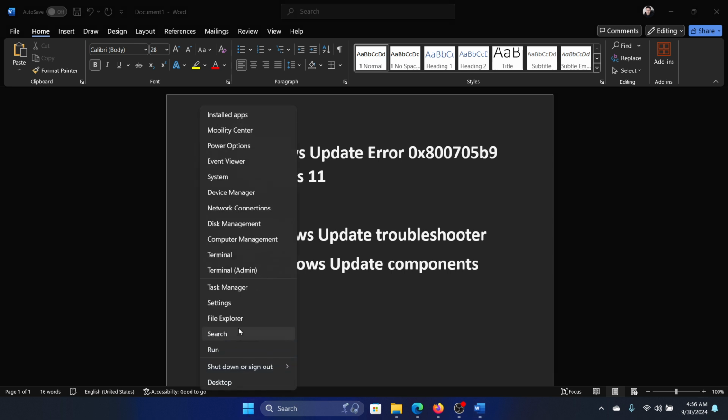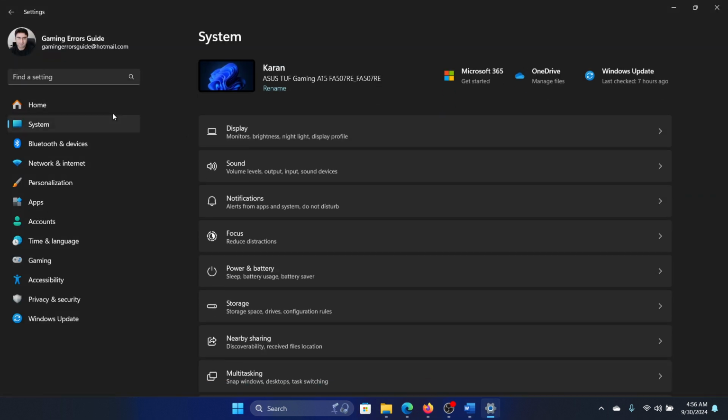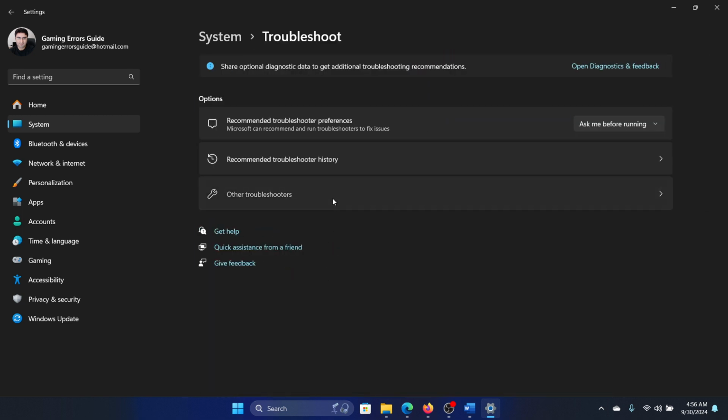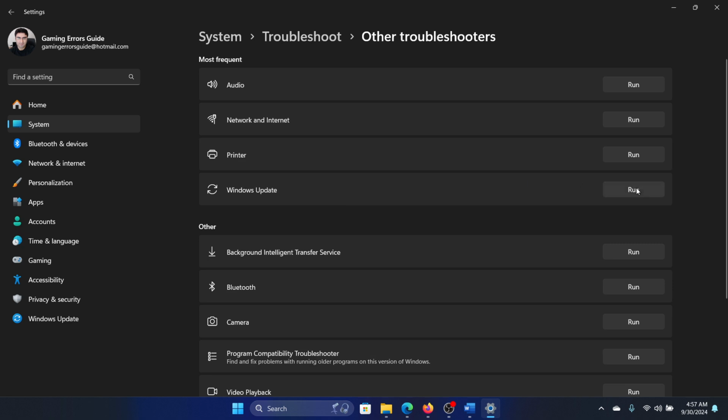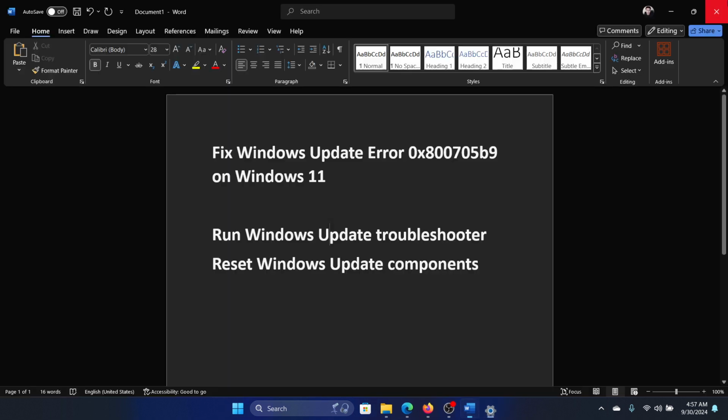Right click on the Start button, select Settings from the menu, go to the System tab on the list on the left hand side, select Troubleshoot in the right pane, select Other Troubleshooters and click on the Run button corresponding to the Windows Update troubleshooter. It will start detecting problems and resolve them if possible.